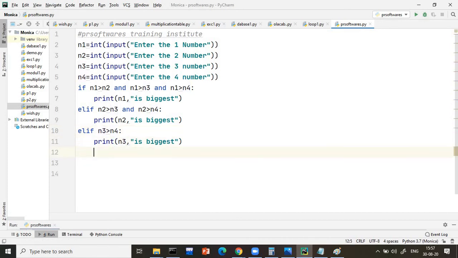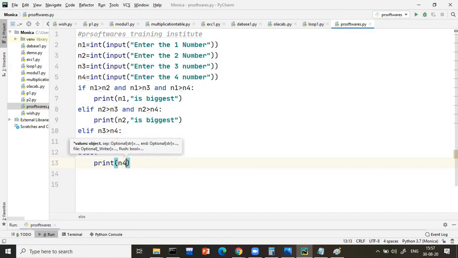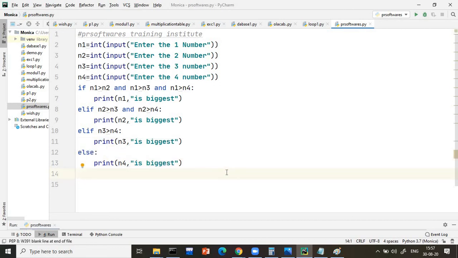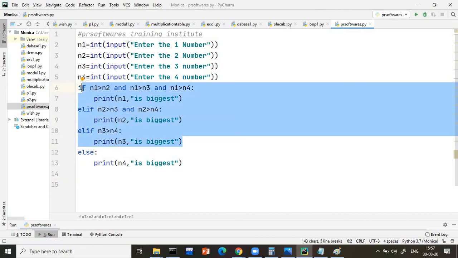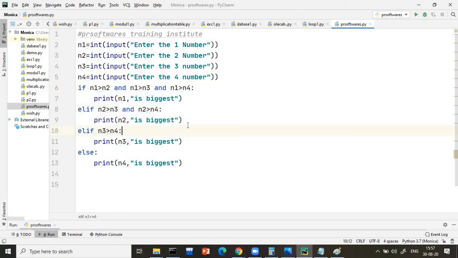If none of the conditions is matched, what is left? Else. So here we will write n4 is biggest. And guys, many students ask me when they practice, sir, how many elif can we write? So there is no restriction on elif. As per your conditions, you can write any number of elif.